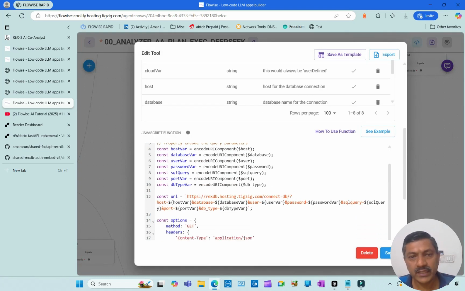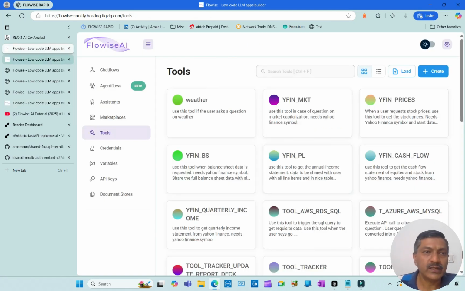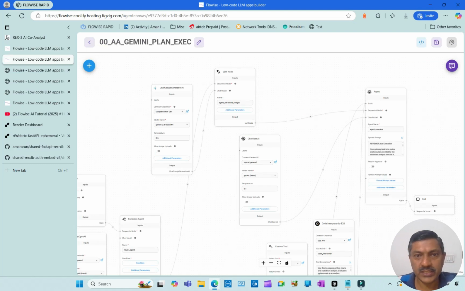The only change you have to make is this URL. This is the FastAPI server, from here to here. This URL is the only one you have to change. That's it. With that, this interface will start working off the bat. Credentials update, and FastAPI server.